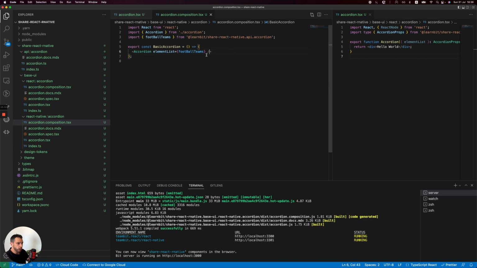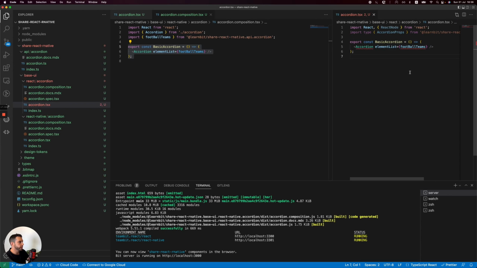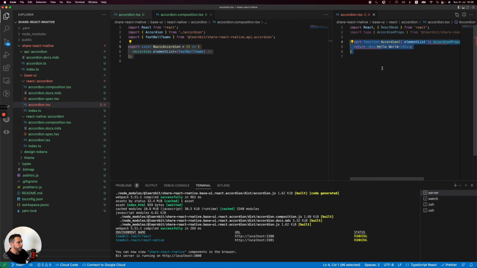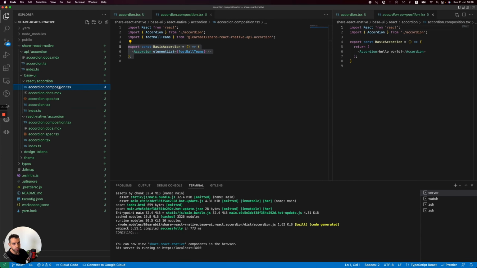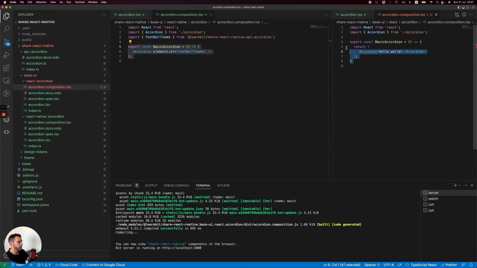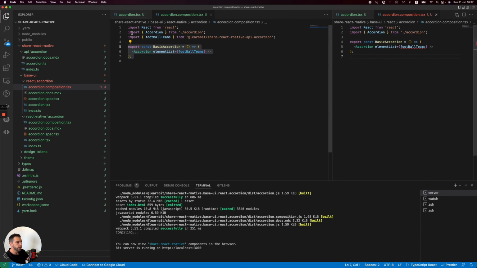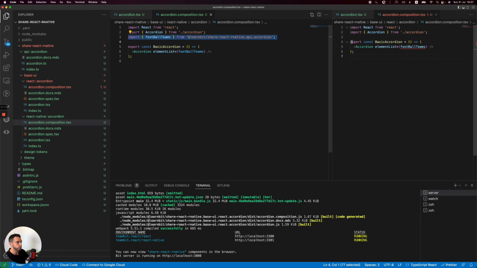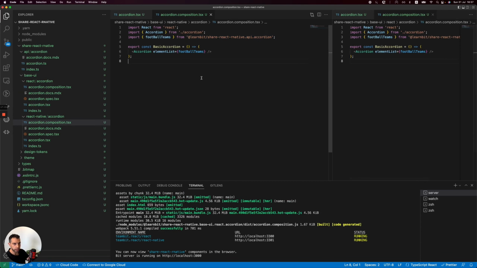So, looking good. We are consuming the type from this component. We're also consuming this object from this component, one single source of truth. This is amazing, okay? Now, we would like to do the same thing for the other accordion, right? For the composition of this React accordion too. Oh, I just wanted to do it this way, okay? And of course, I didn't bring in the football teams, okay?